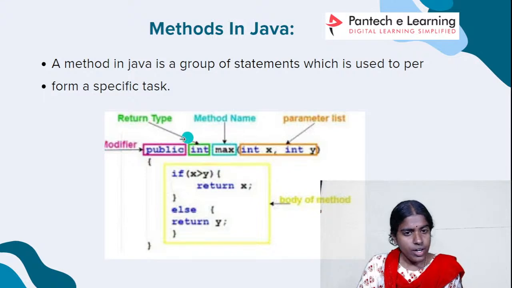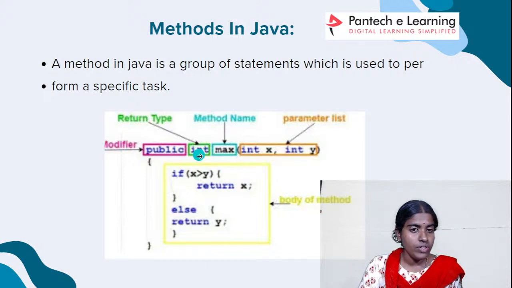Whenever I want to define any method, it is prepended by the corresponding data type. So I have this integer data type followed by the name of the method. I am going to pass in two parameters or arguments, for example, int x and int y. These two are given as input parameters to this maximum method.